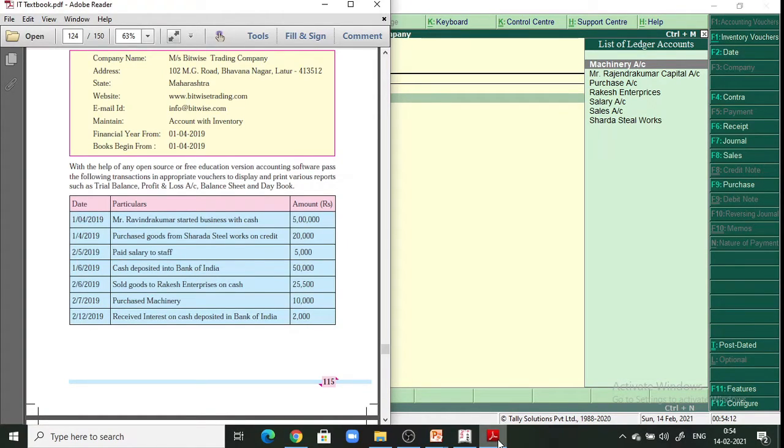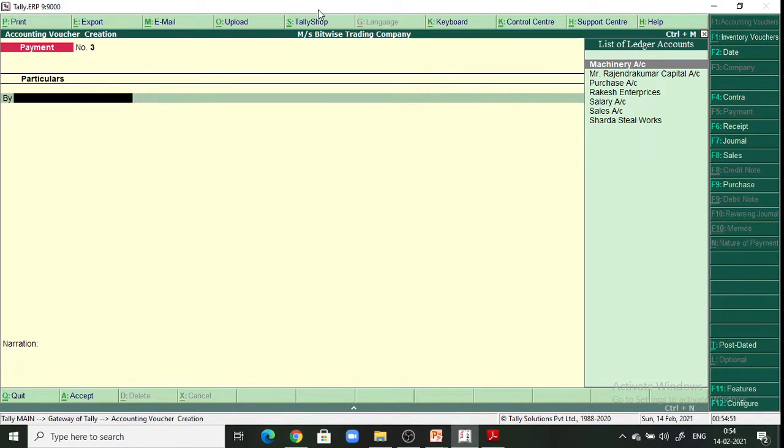Last entry is on 2nd December 2019. Received interest on cash deposit in the Bank of India, 2,000. The entry will be Bank of India to interest account. Interest is our income, that's why it will be credited. And this interest will be there in our bank account, automatically received. That's why bank account will be debited. This will be in the receipt voucher.